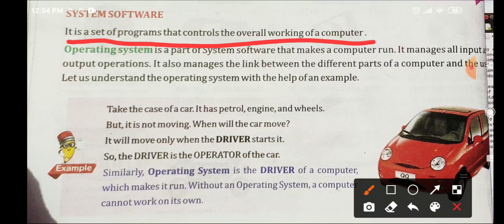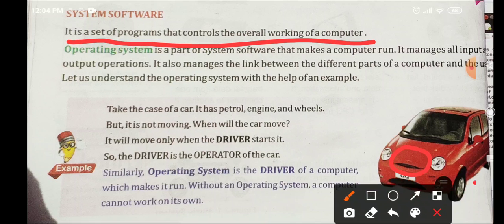Now here they have given an example. A car has an engine, right? A car has 4 tires, right? So many things are there in the car. We put the petrol in the car, but a car cannot work. How? Without a driver a car cannot work, right? Same way, if there is no operating system, your computer cannot run. Okay.